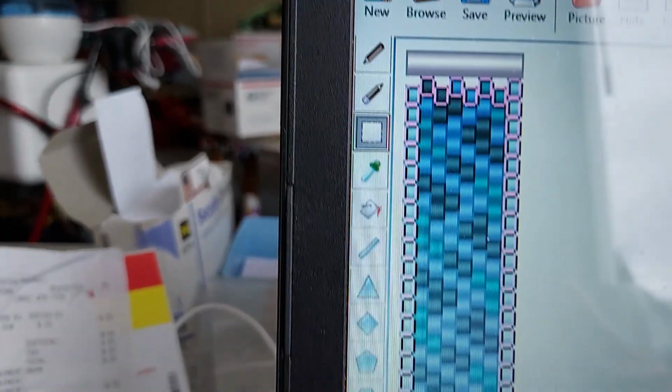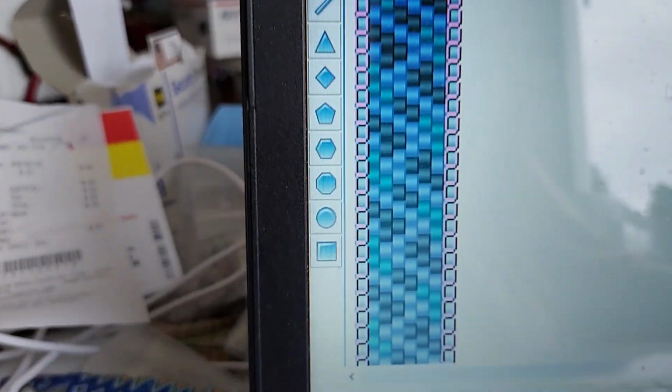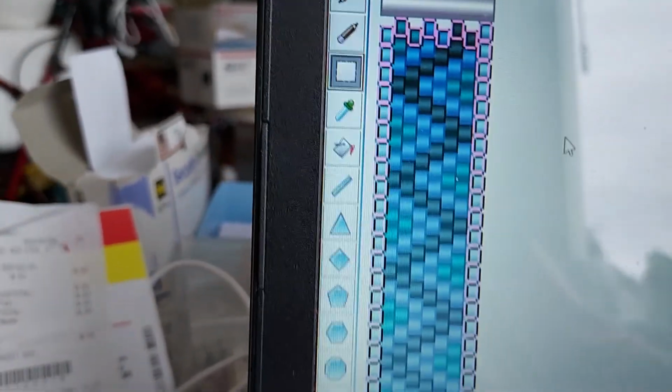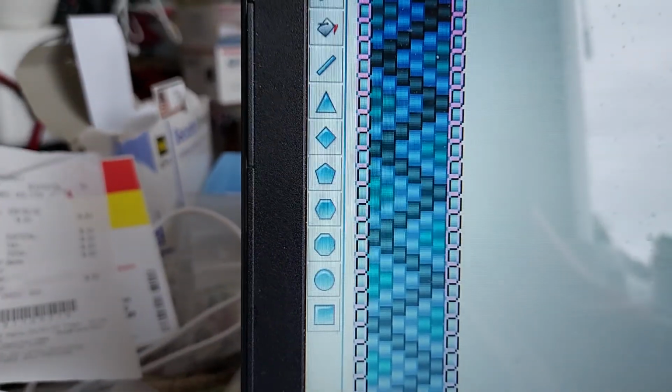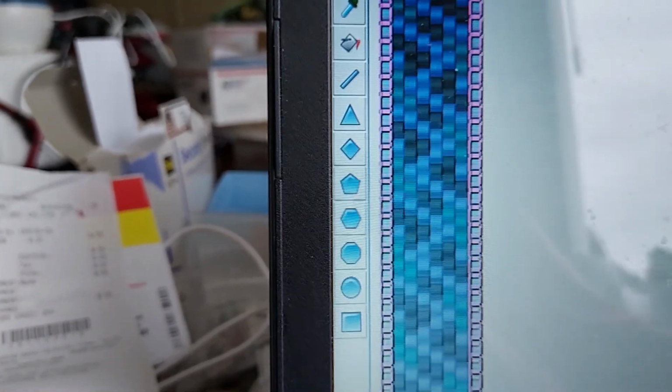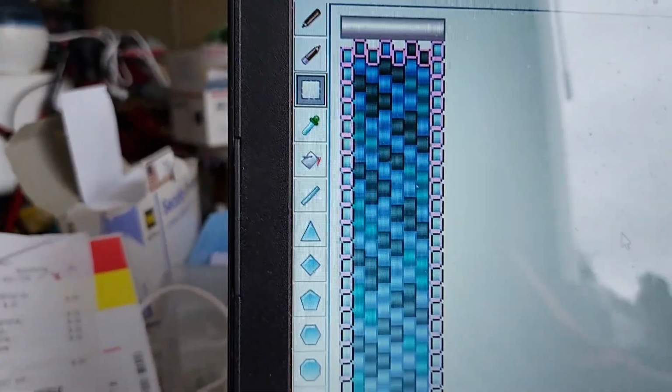Let me show you. See, mirror, that's what mirror did to it. Everything is all changed now. So I just click undo and it brings it right back. And then to flip it, see, even flipping it, it changes it, because on some patterns you cannot flip them.